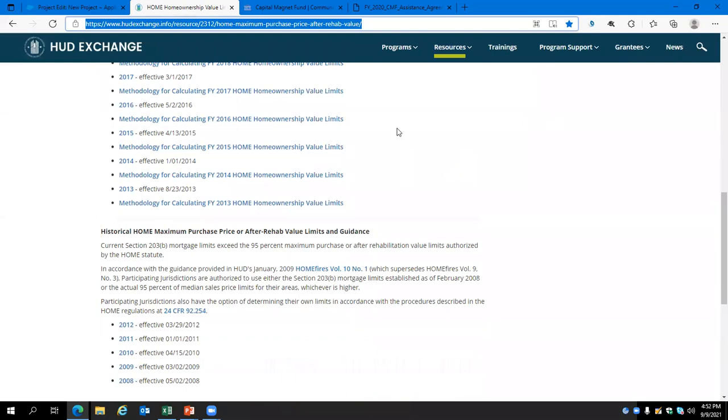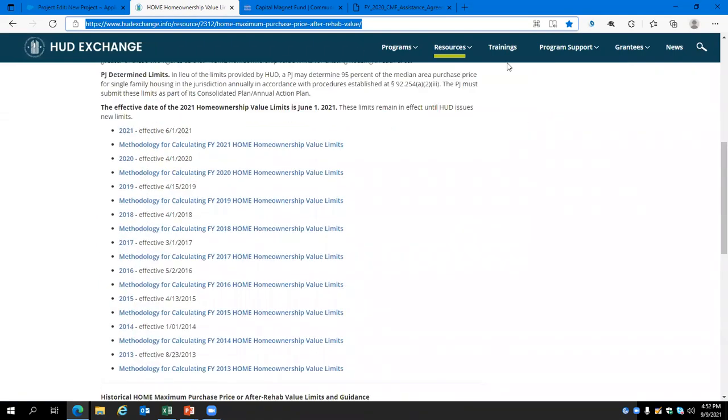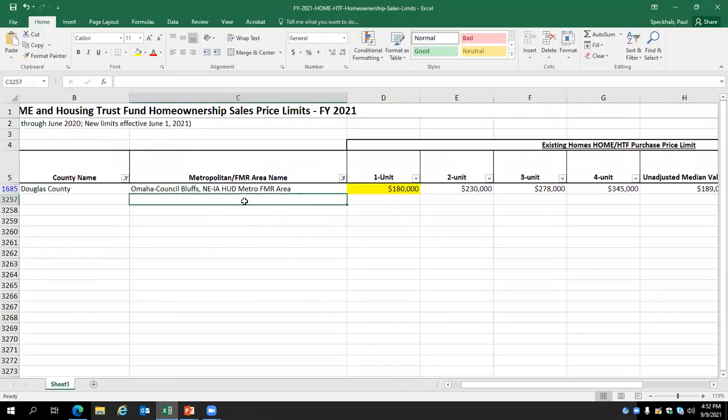This particular transaction is moving forward in the summer of 2021. So we found the limits that are effective as of June 1st, 2021. We click that link and open up the respective spreadsheet, navigate to Douglas County, which is where Omaha, Nebraska is located. We will find the purchase price limit of $180,000.